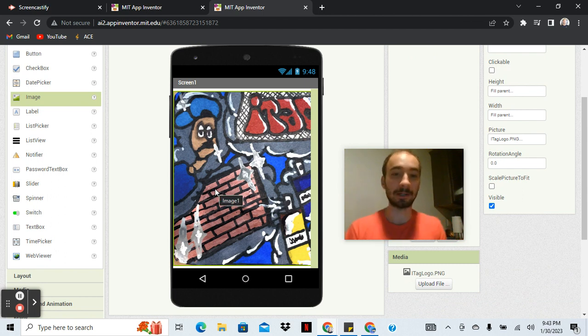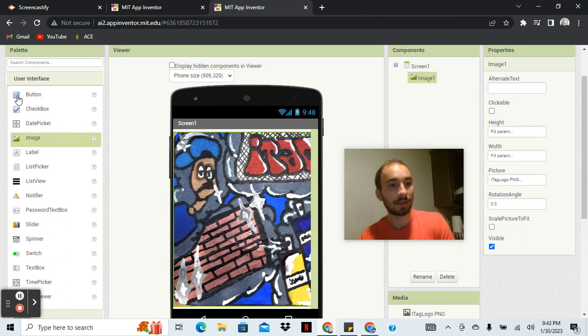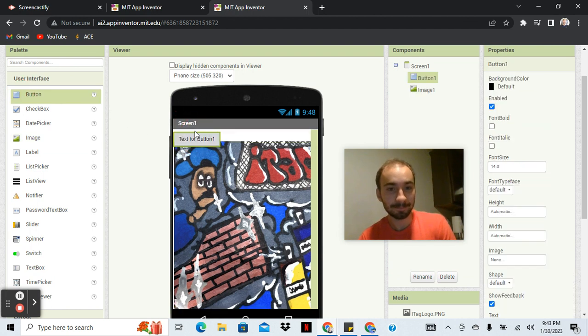However, they need stuff to click on. That's where the buttons come in. So you're going to drag the button over here. Most of your apps, you want two options: log in and make an account. So we're going to start with log in. So click on the button.